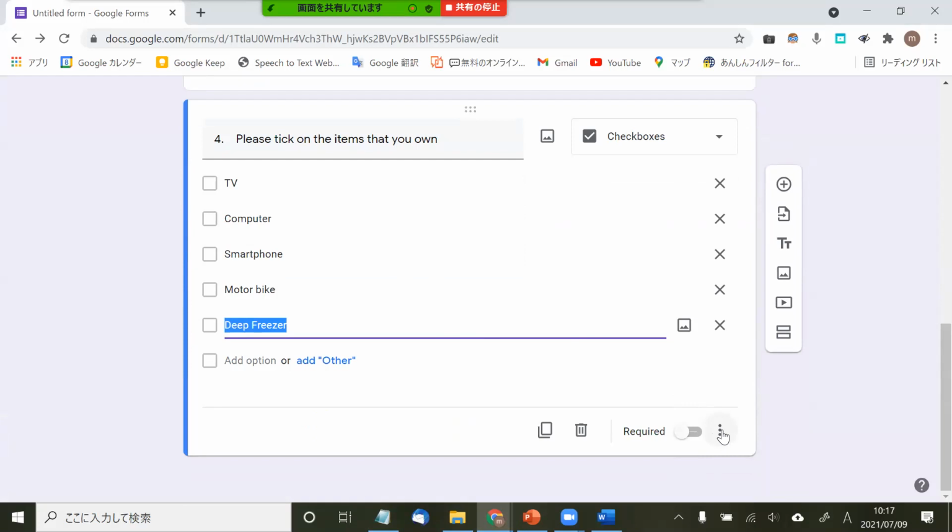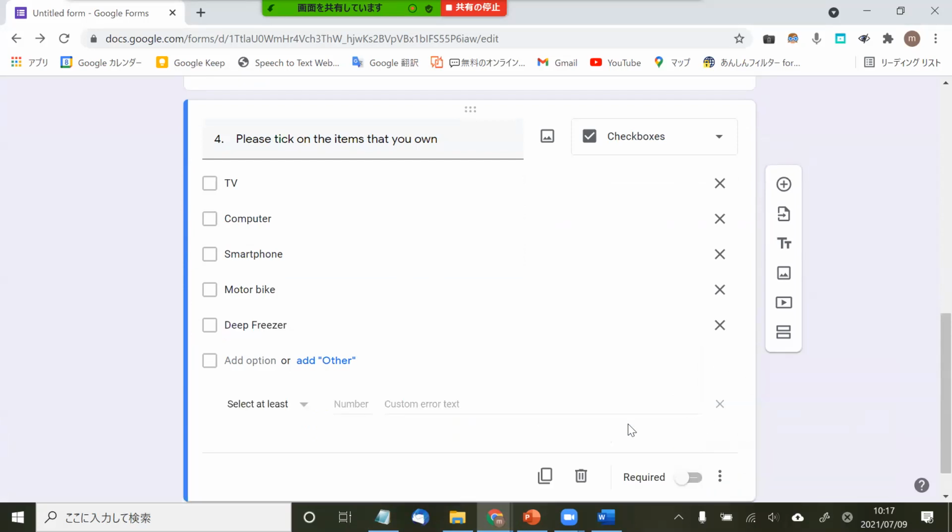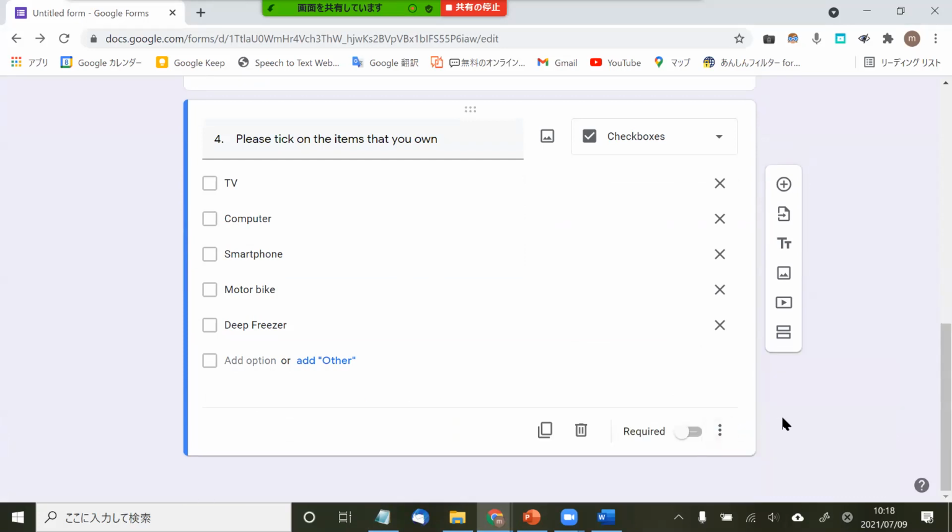Then sometimes you can use validation. For example, you want to select at least one, or select at the most only two. You can restrict the number selected. But this time I don't put any restriction here, okay?